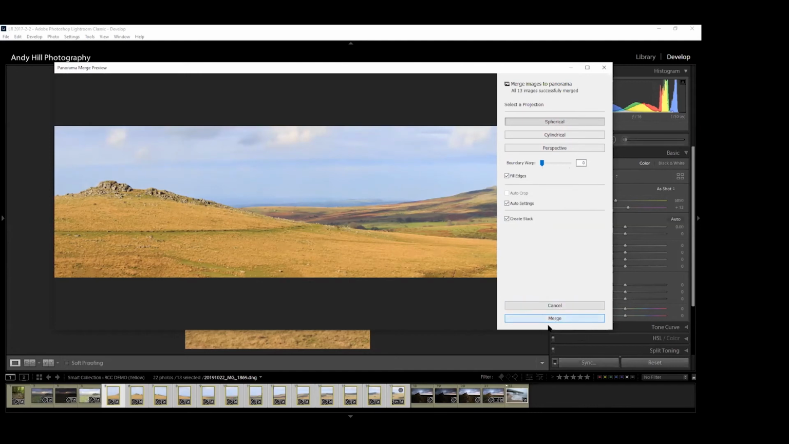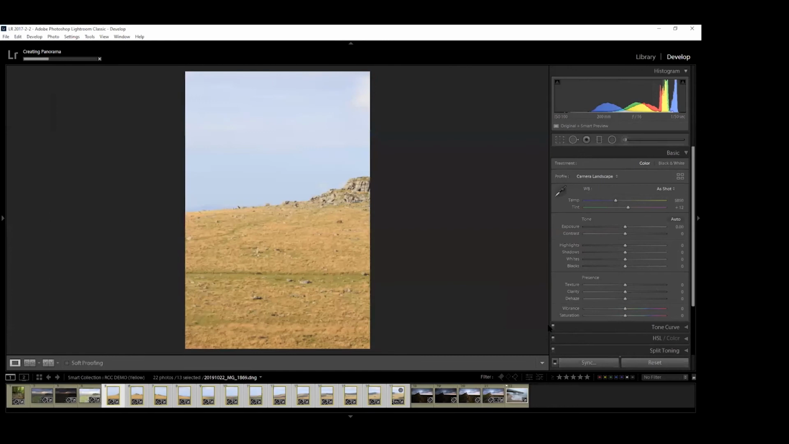So on that one, I'm literally going to hit merge, and that will do exactly the same thing. We'll add in a second at the bottom there, you'll get another image will appear, and they'll all be grouped together into one big stack, and you'll have an enormous image.